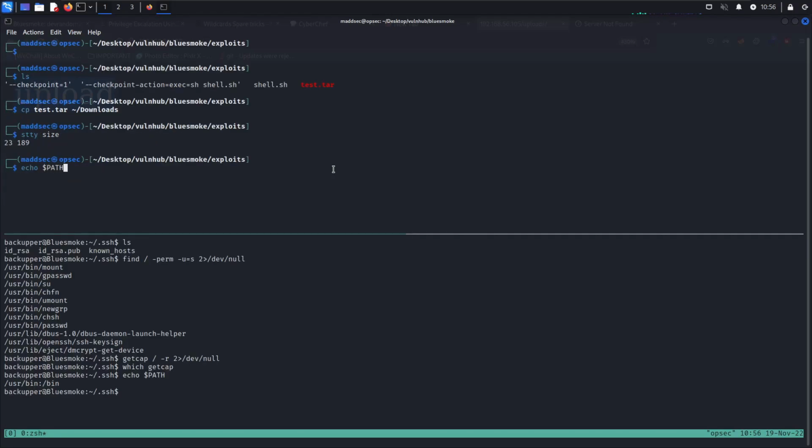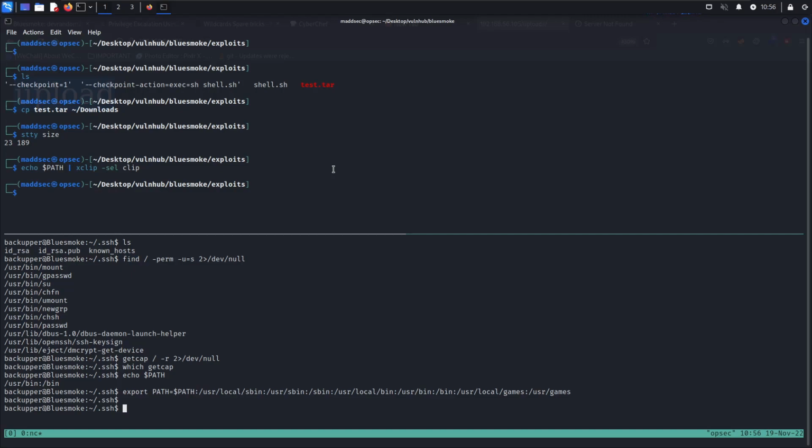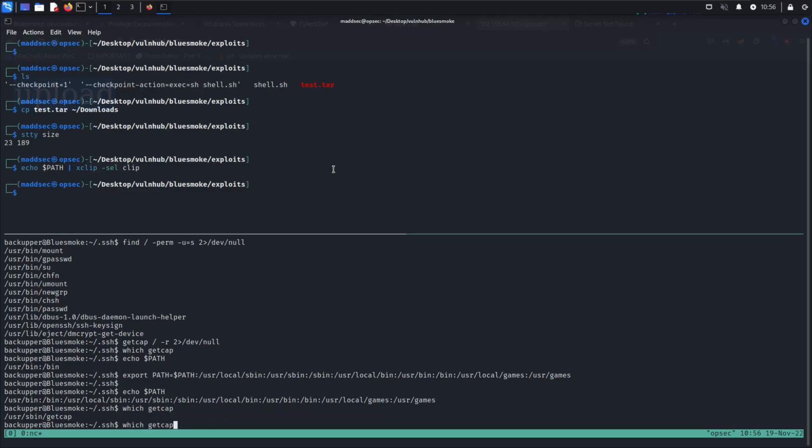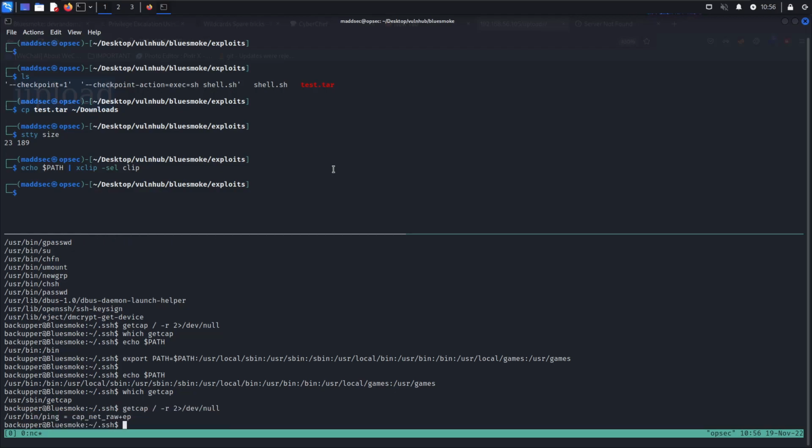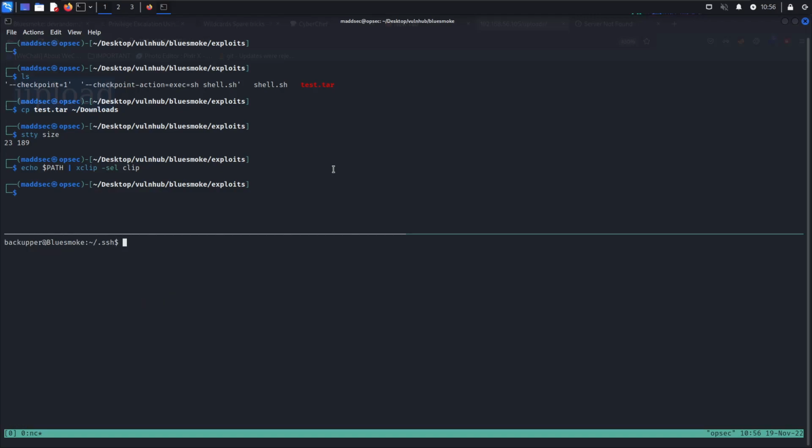That is weird. Our path is pretty short. Why don't we just echo the path and export it to make it bigger, like this. Now if we echo path, we'll see a lot more options. Now what about using which with getcap? Now we have it. So let's use this with dev null, cap_net_raw, nothing vulnerable so far.